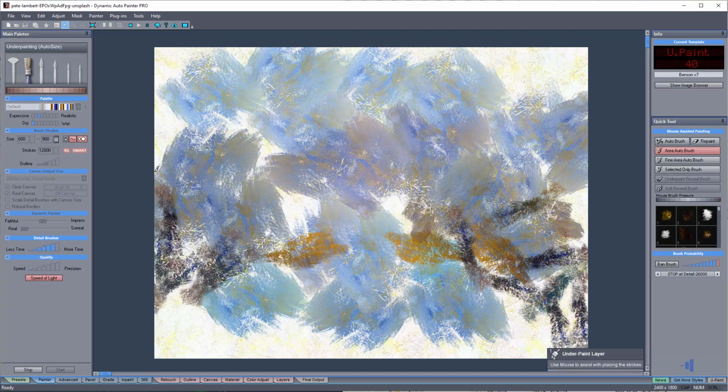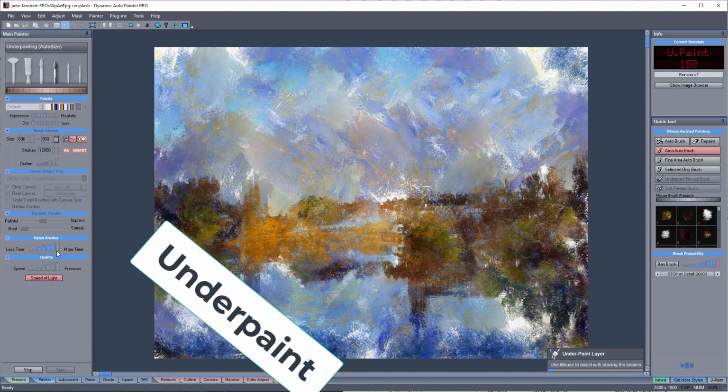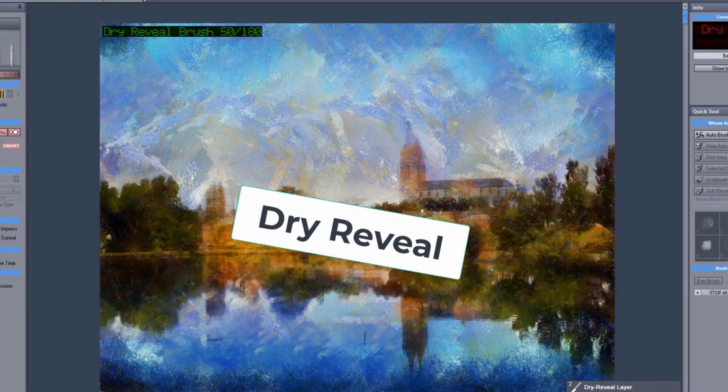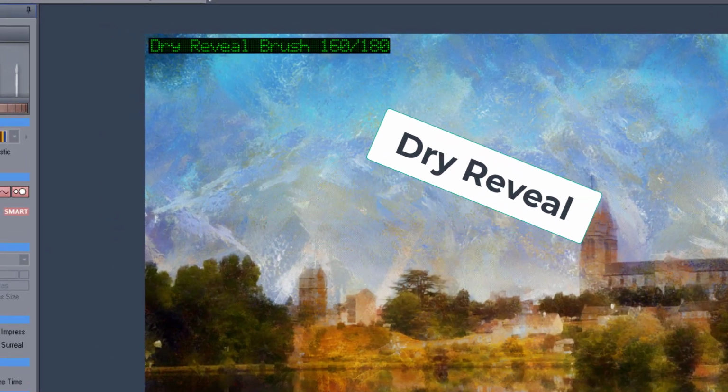Let's first talk about cycles. The first is an underpaint cycle where large brushes are painted. This is followed by a dry reveal cycle, and then, finally, a detail cycle. In the detail cycle, small brushes are used. And here is the problem. We don't always want the small brushes everywhere.